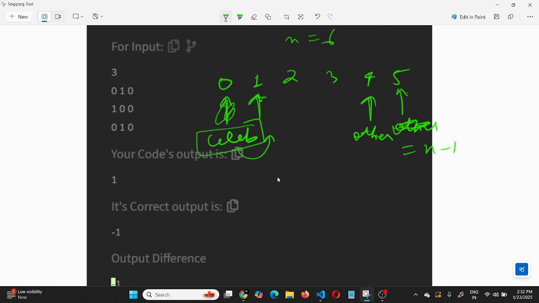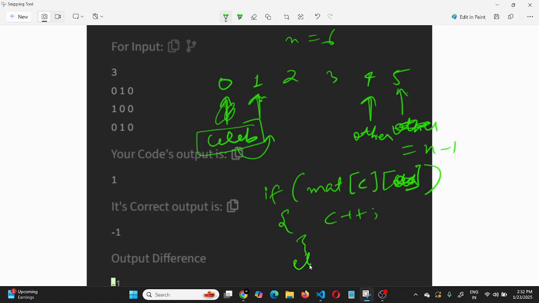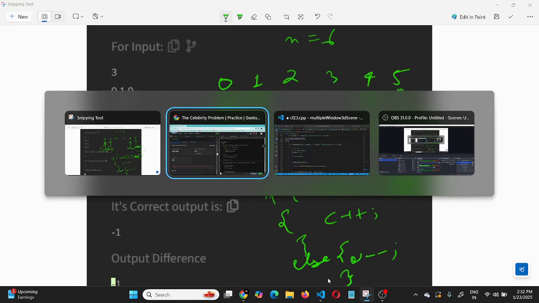So let's write a pseudocode here. If the matrix of celebrity, other, let's represent it by the variable O, if this value is 1, then in that case I'm going to do what? I'm going to increment the celebrity, because the current value cannot be a celebrity, right? Otherwise, the current value celeb can indeed be a celebrity. It has potential to become a celebrity because the celebrity does not know the other person. So I'm just going to decrement the other variable. So this will be the change in the code.